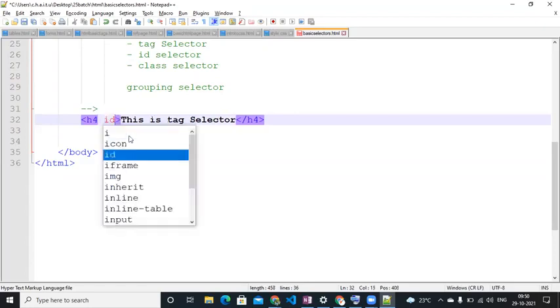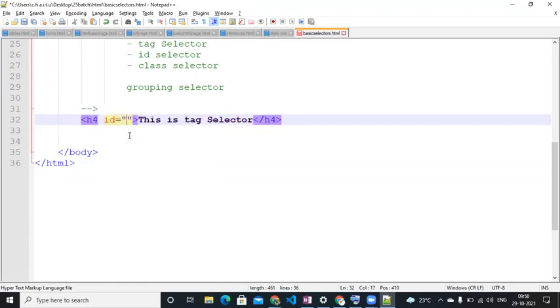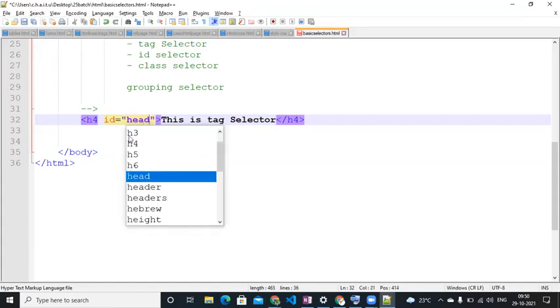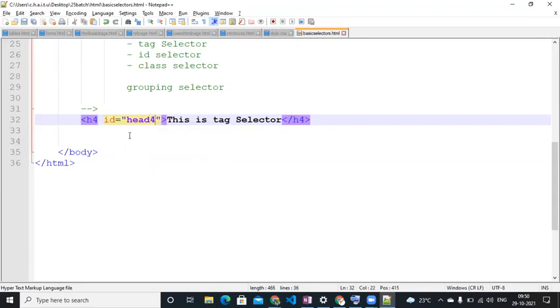Now here, this we call attributes, right? Now I'm going to write this ID. ID is equal to, I'm going to give some name over here. This is an H4 element, so I'm going to give it any name, but the ID name should be relevant to it. If someone sees that particular ID, they should understand what exactly it is referring to. Okay, I'm going to give it as H4.